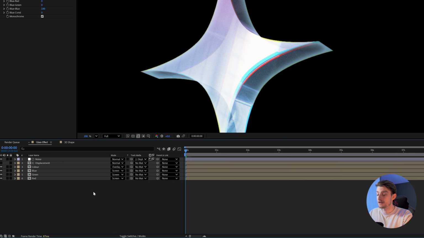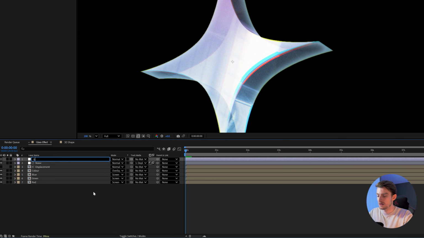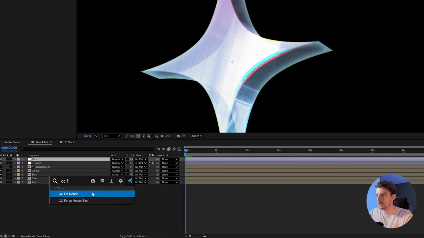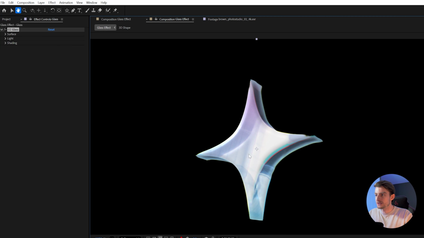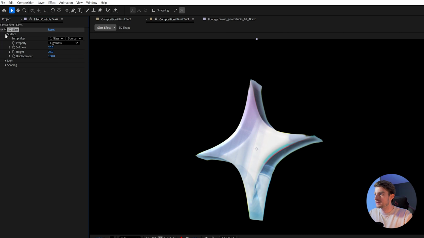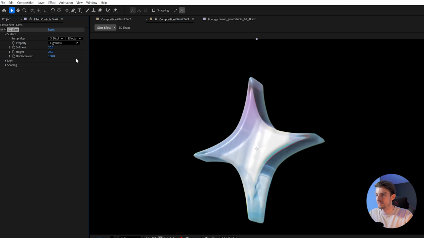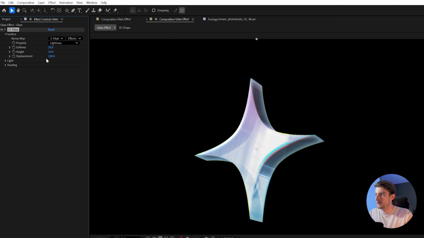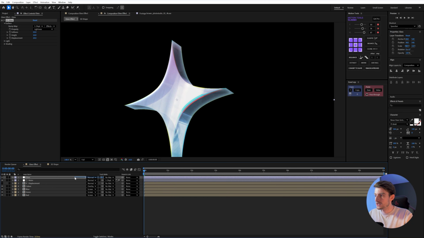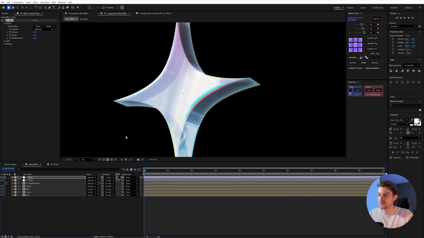So then we'll go ahead and add a new adjustment layer with Control, Alt, and Y, and we'll call this one Glass. And then to this, I'm going to add the CC Glass effect. Now, at the minute, this certainly isn't doing what we want. So let's open up the surface properties here, and we'll change the map source to be displacement, and we'll set that on effects and masks as well. And then I'll just reduce the height to about 10, and then I'll change the displacement down to about 20 as well. And once more, I'm just going to track map that to my displacement layer, just so it keeps it inside those edges as well.